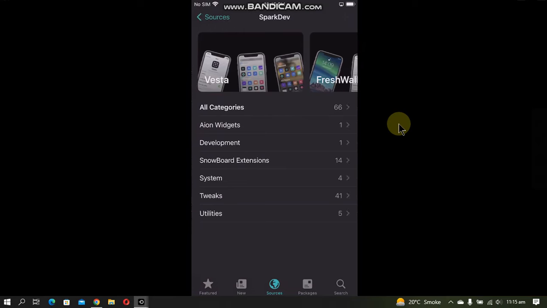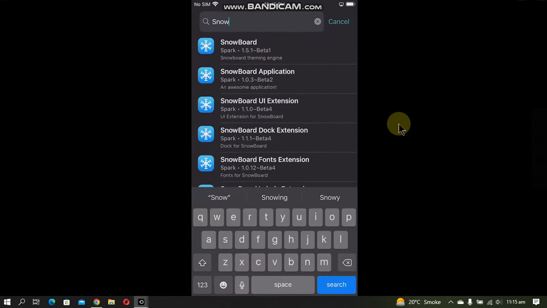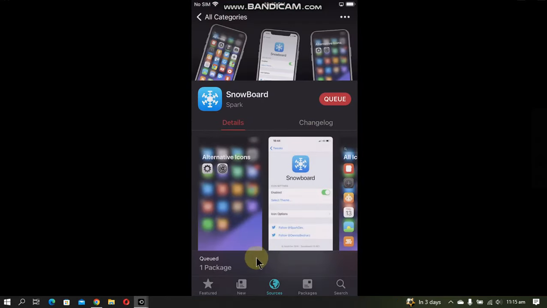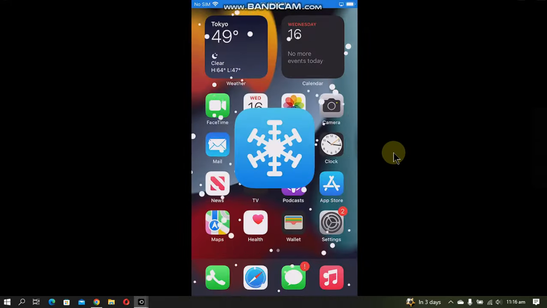Now open this source, go to All Categories, and here search for Snowboard. Now simply tap it and hit the Get button. Now hit Queued and click Confirm. When this is installed, hit Restart SpringBoard and Snowboard is installed.